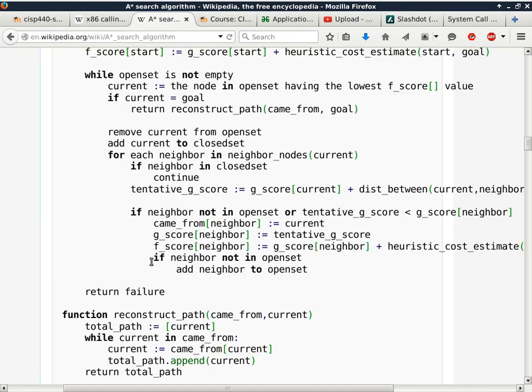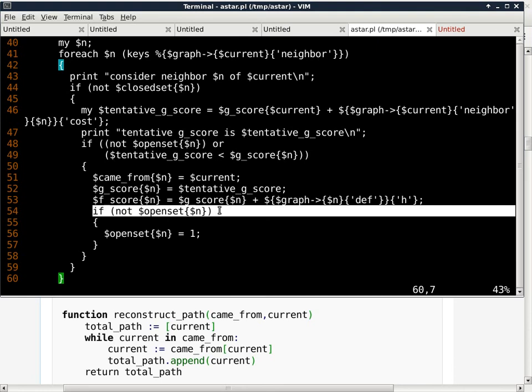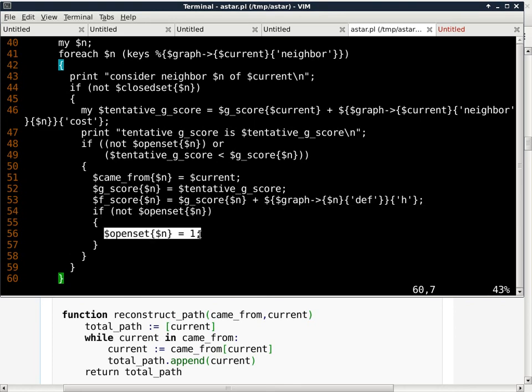And then we have this conditional statement, which is saying if neighbor is not in the open set, add it to the open set. And this is exactly what this part is saying. Okay, the syntax is different just because this is not pseudocode; it's actual Perl code. And this is how we add neighbor n to the open set, which is the same thing as we add anything to the open set from before.